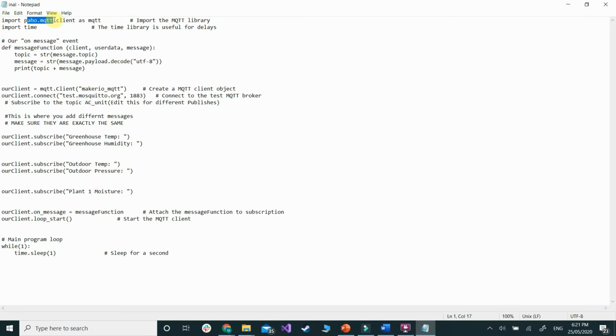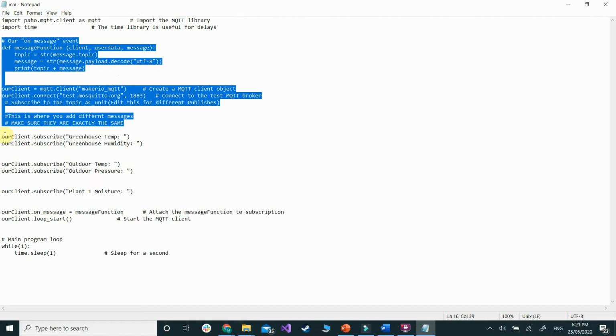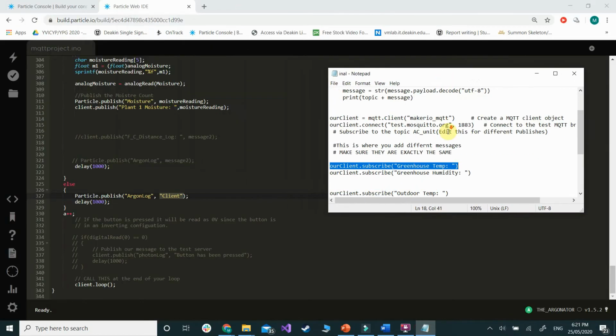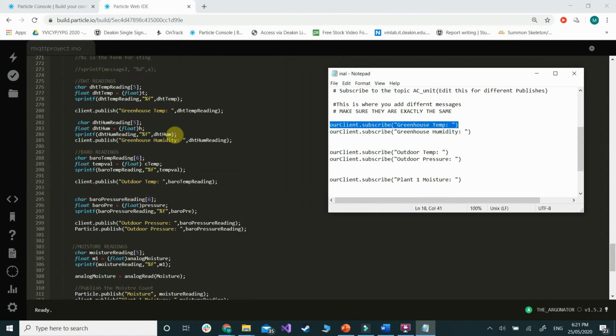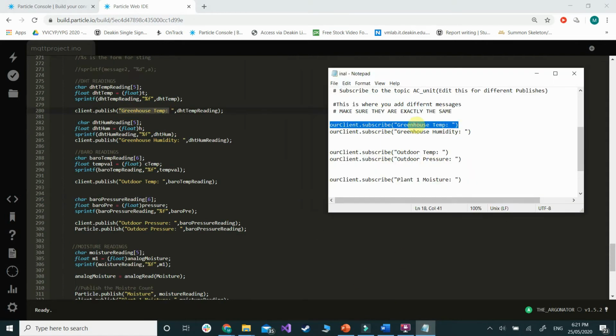Looking over it, this is the code that I'm running on my Raspberry Pi. So I'm importing MQTT using the MQTT library. I'm creating an onMessage event and telling it exactly what it's looking for. And then this is where it's actually looking for the data. So if I put this here, you can see that these are exactly the same, and they have to be. This greenhouse temp and this greenhouse temp are both the same because it's looking for this.